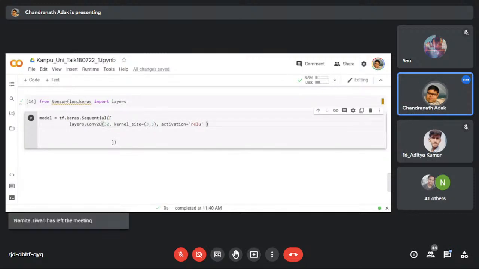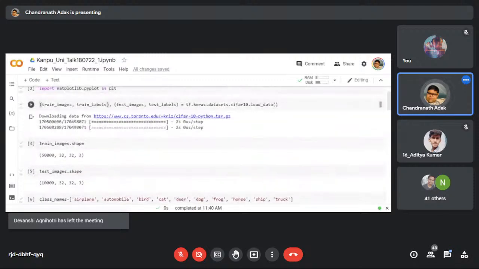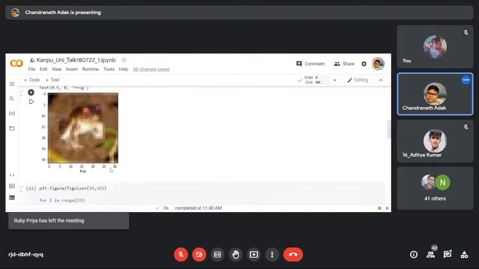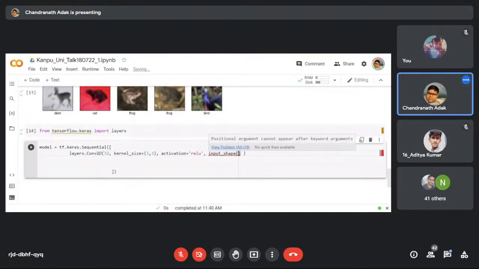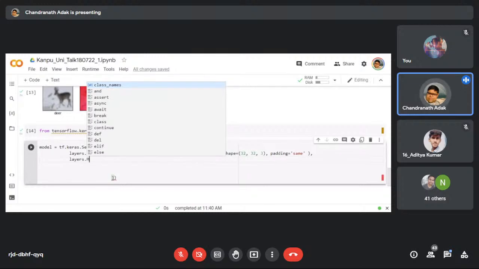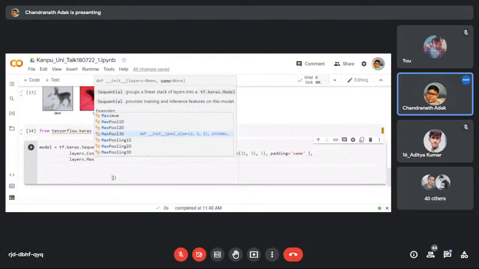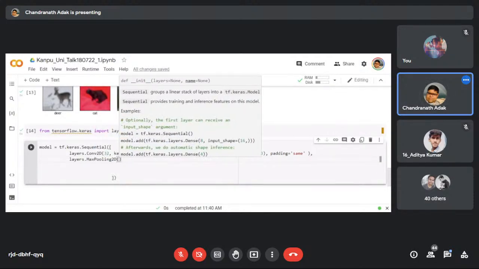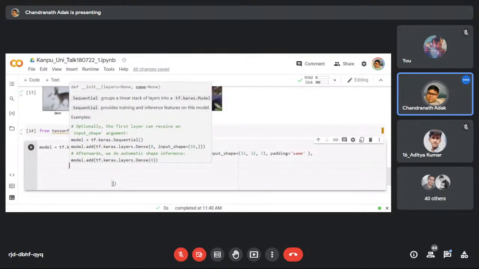The mathematical formulation of ReLU you can check by yourself. I'm not going into that detail. And input shape: what is the input shape we have? The image input size, we have already checked, 32 by 32 by 3. So we'll copy this. Input shape equal to this. Perhaps you remember we used some padding concepts, same padding or valid padding. Here I will use same padding. Then the next layer. After one convolution layer, let us use max pooling. It is MaxPooling2D, and 2 cross 2, as in the theory class.